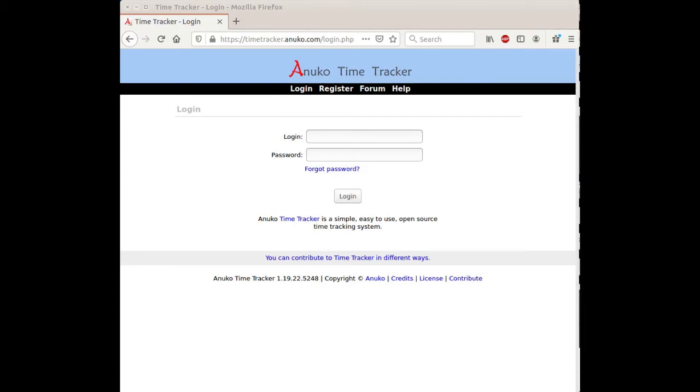Today I'm going to set up a simple time tracking system for my small group of users. We want to track time by various projects and also by various tasks within each project. I'm going to use Anuku Time Tracker that provides this capability and is free for small groups.